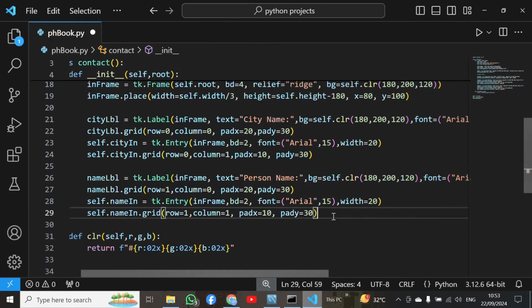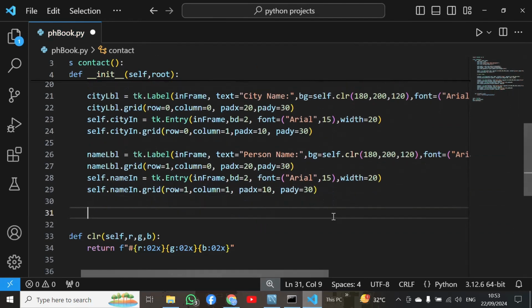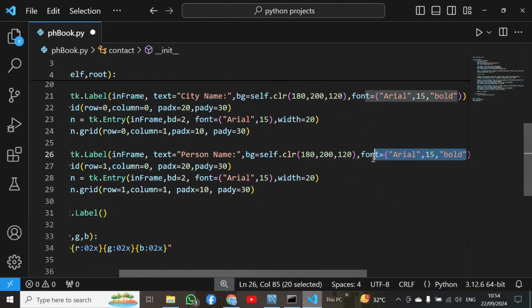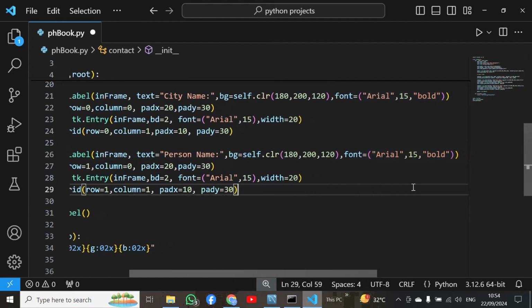Okay, and in the same way I have to create one more label and entry widget. So this is for phone number. Okay, ph label, phone label. Okay, label, and here I have to set tk dot label, and then I will copy all these values from here to save your time.